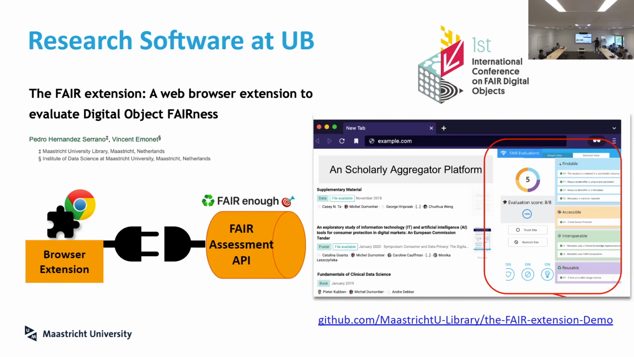We have already a demo. You can go to the GitHub link. You need to manually install it. It's not yet on the Chrome store. Hopefully, we have it on the Chrome store by the conference. So let's see.